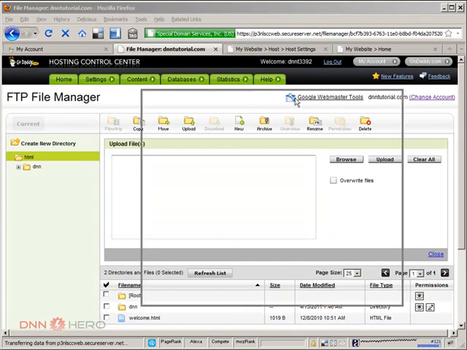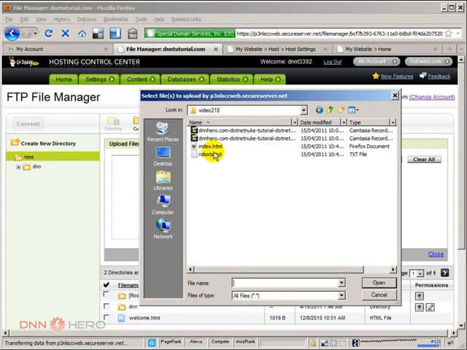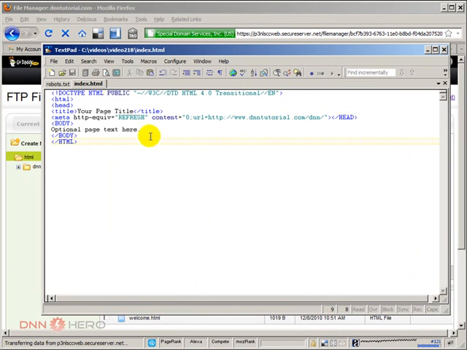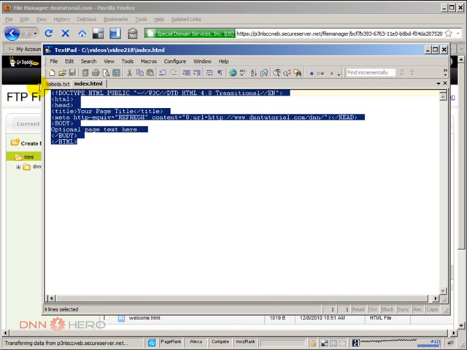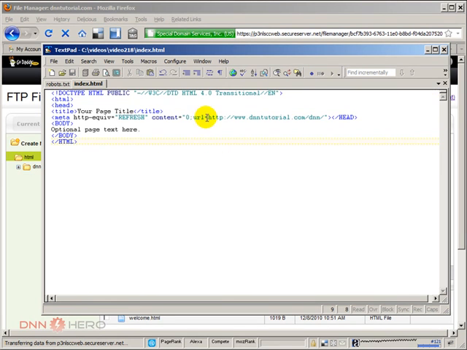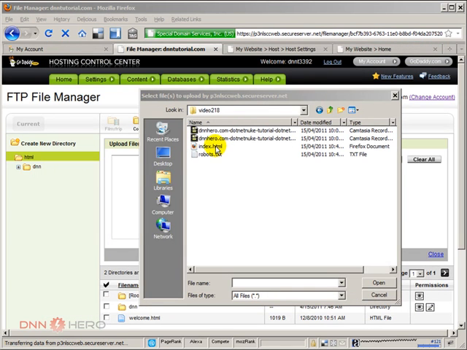Here's what I have. I have this text file already saved, which I'm calling index.html. And this is the content. I'm going to provide that within the video post as well. And again, most important thing is the URL redirect. I'm going to select the file index.html. I'm going to click on open.